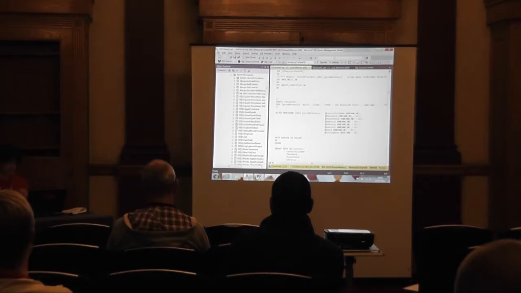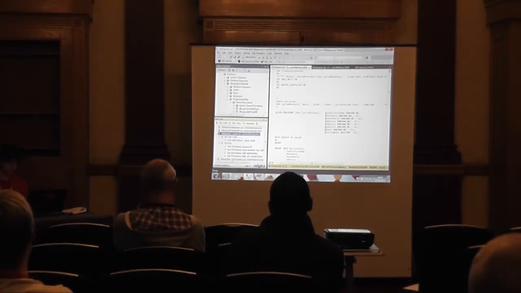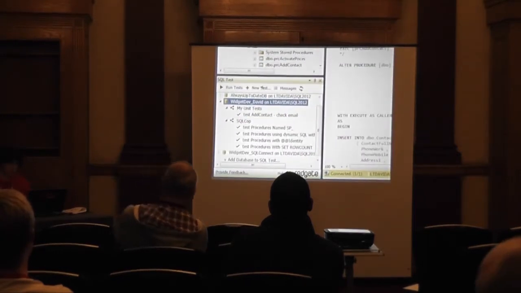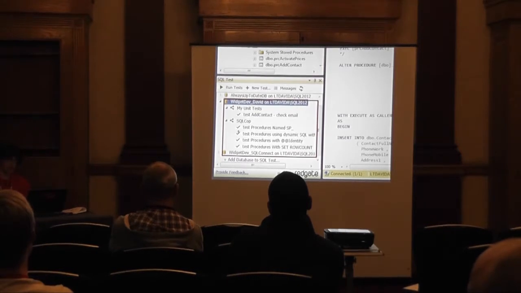So if we go back into SSMS, SQL Test is just like SQL Source Control, it's completely integrated into SSMS. So if we start up SQL Test, basically it has a little window down here, and it lists all the databases that you've got in the Object Explorer that have got tests in them. And so this is my database here, and you can see that we've got a whole bunch of tests. And last time I ran them they were passing, but of course, because I didn't run them after making my change, then who knows what state they're in.